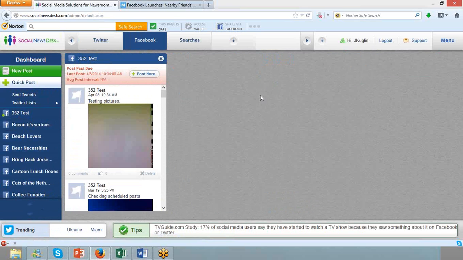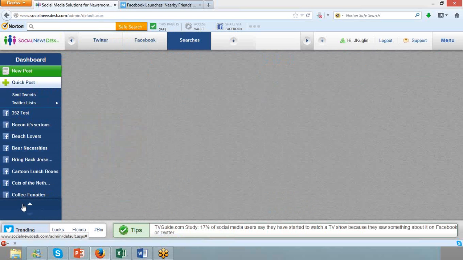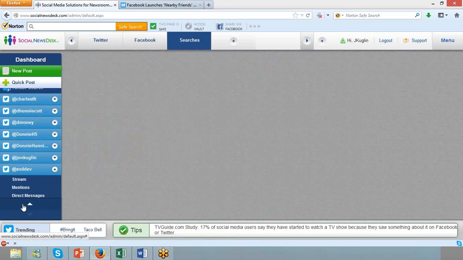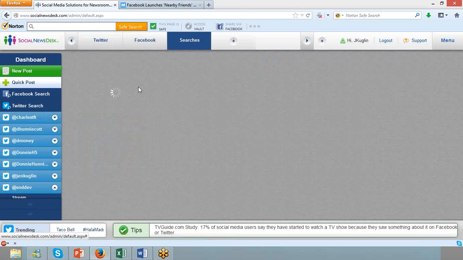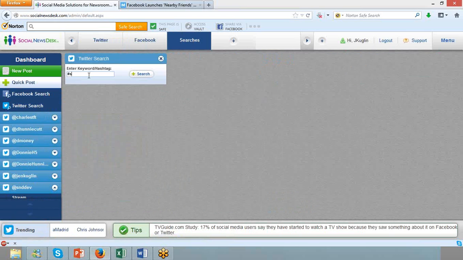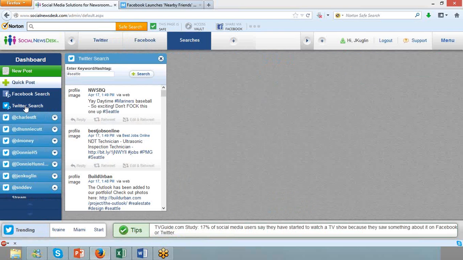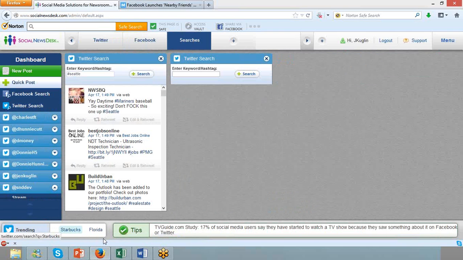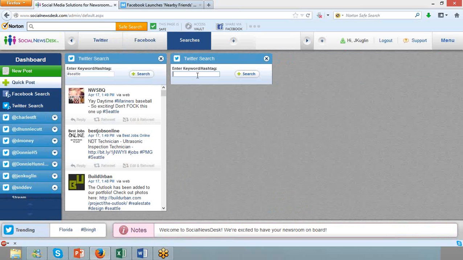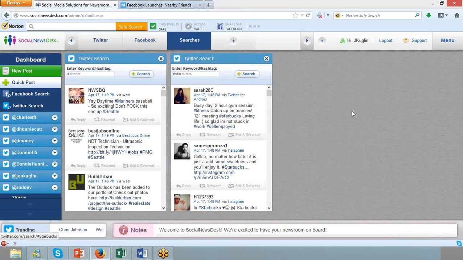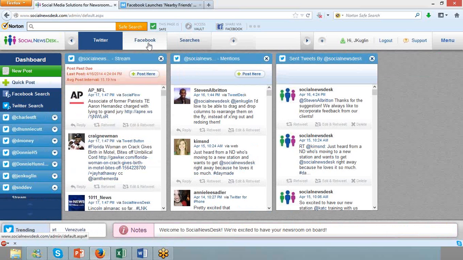All right, let me finish making my view how I want it to be. So I put searches on this third tab. Searches are going to be at the very top of this list over here, underneath your new post and quick post. When I worked in Seattle, for example, I liked to always have hashtag Seattle open. And let's see, that's going to pull up. Maybe I want to see what else. So this is what's trending nationally down here. For some reason, Starbucks is trending, so I'm going to go ahead and do that just to see what's going on with Starbucks. So you can have as many of these searches open as you'd like. You can also do Facebook searches. So now I can flip back and forth between Twitter, Facebook, and searches.